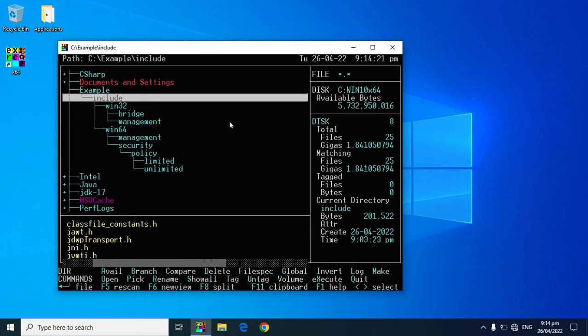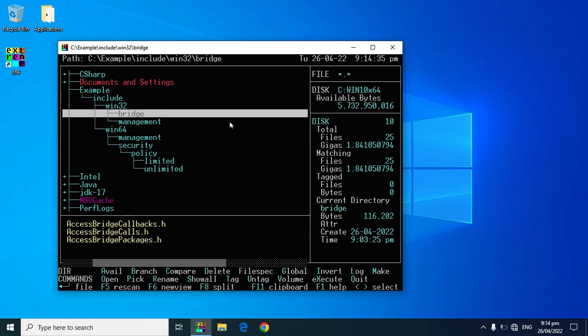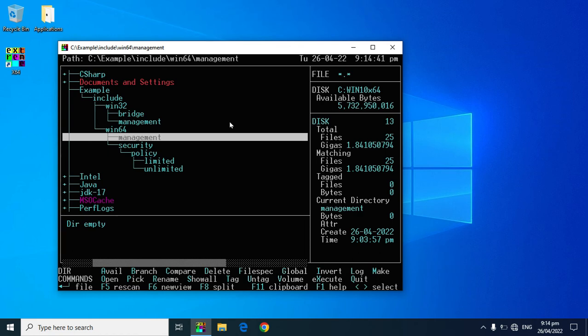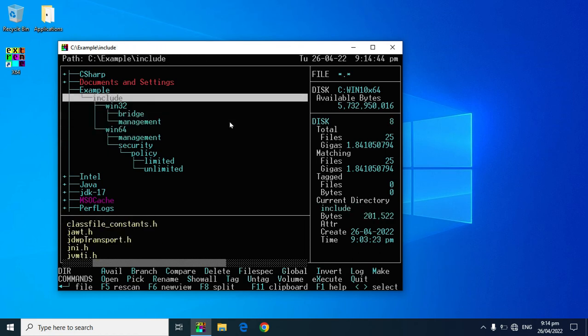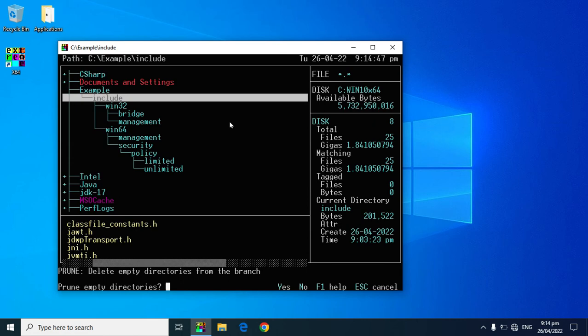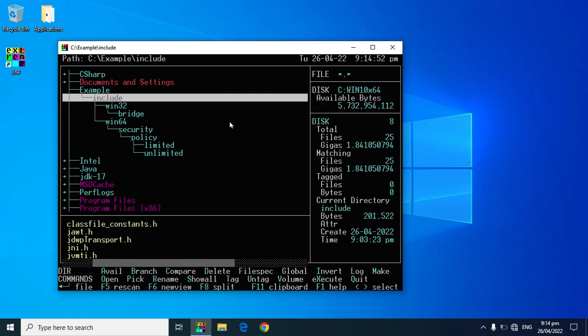And the last command I'm going to show is a variation on the prune command, and that's the Control-P command, which prunes empty folders from a directory tree. So if I show this structure here, the management folders, as you can see, they're both empty. So if I hit Control and P, it asks if I want to prune any empty directories. I click Y for yes, and as you can see, those two management folders, and only the management folders, were deleted from that subdirectory tree.